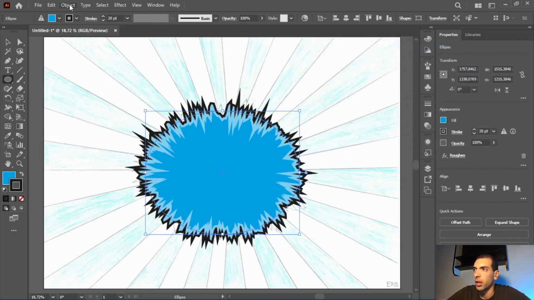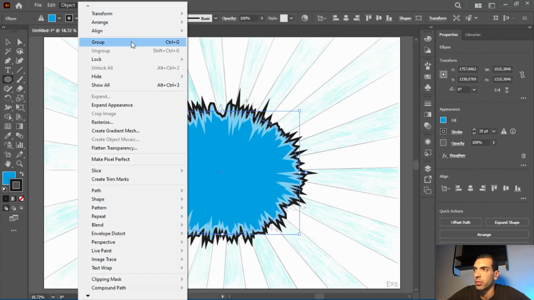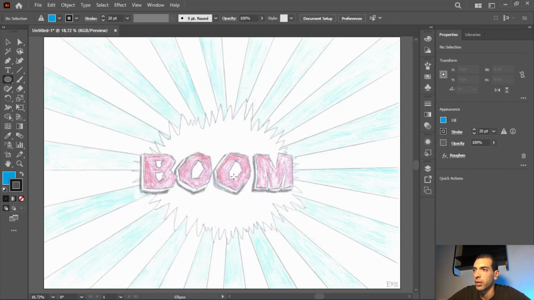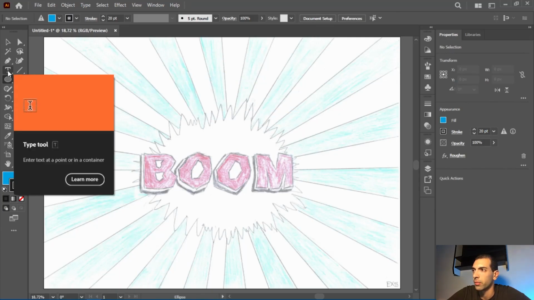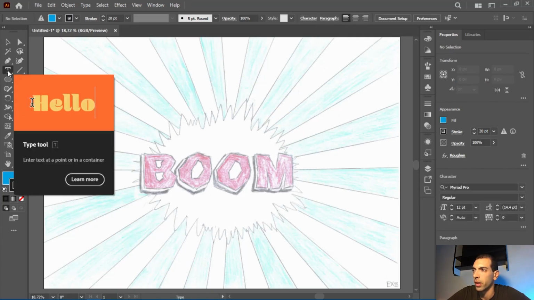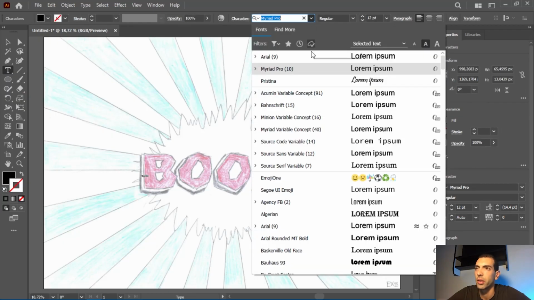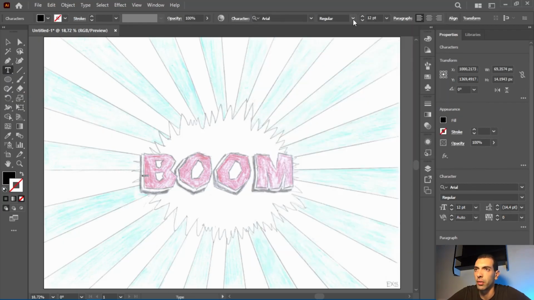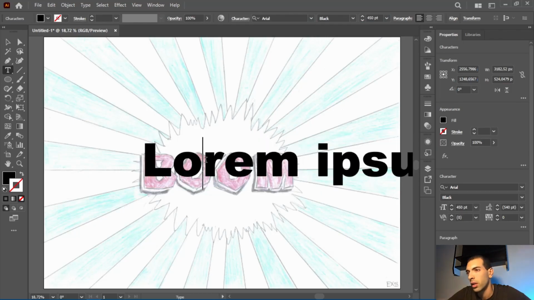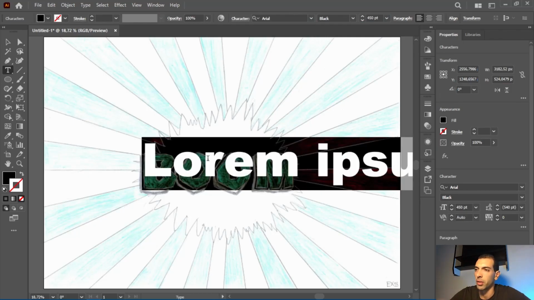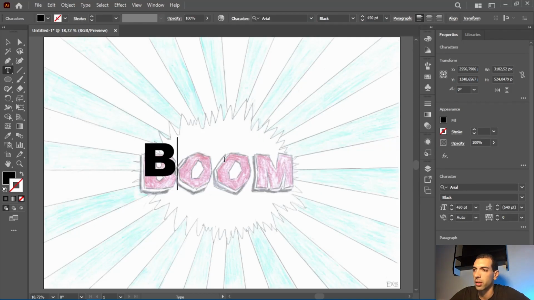I'm gonna do the same thing I did earlier. I'm gonna hide this object, hide selection. Now the last part, I select the type tool, I make one click. I'm gonna choose Arial for the font style black, and size I'm gonna choose 450. I click 3 times. I make sure I select all the text, and I'm gonna write boom.